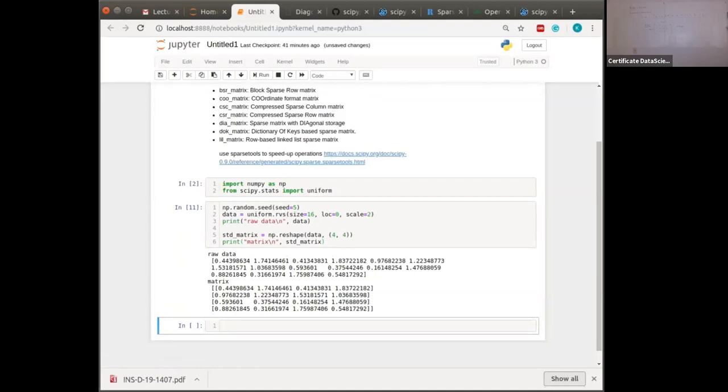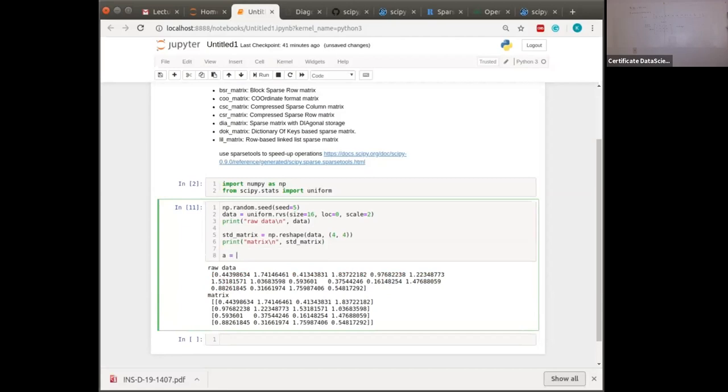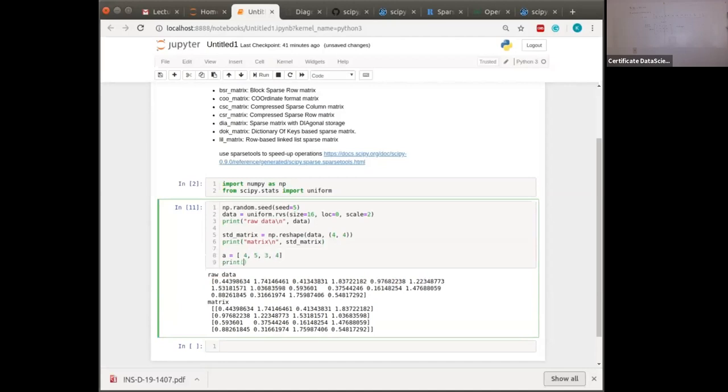But before that, I want to explain, you think this is an array and you are used to talking about arrays. These are the basic structures. But the Python arrays or the ones that come out of uniform, these are NumPy arrays. They are a lot more powerful than an ordinary array like this. Here is an ordinary array. A equal to 4, 5, 7, 3. And I'm printing.